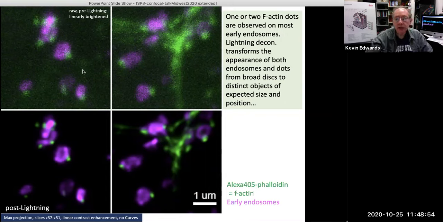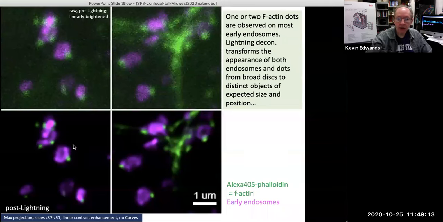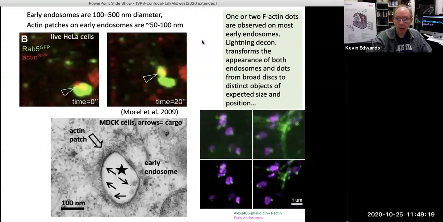So the question then is, is it inventing something that's not there, or is this actually getting you closer to reality? With any type of post-processing, you want to be hopefully moving towards reality from what you've collected here. There's no inherent way to know from this image, but luckily there was a previously published paper that can give us a little insight into this that I came across. These structures, little actin dots on endosomes, have been characterized before.